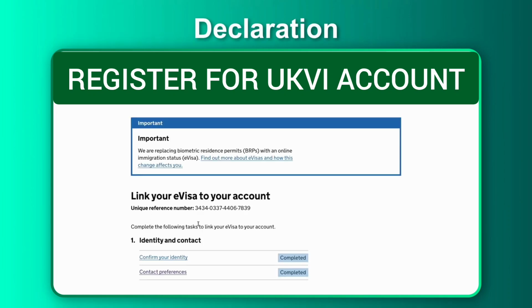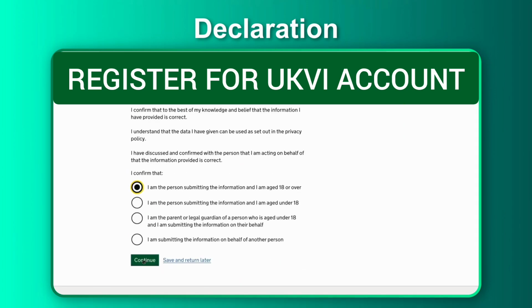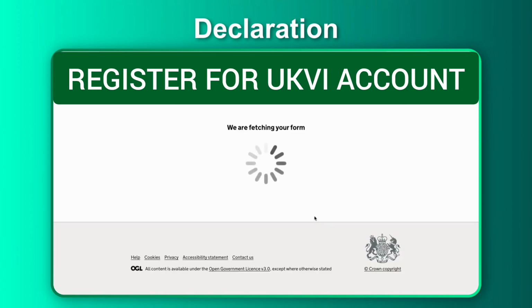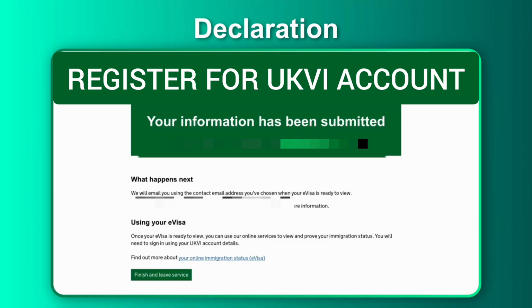And the last step is declaration. Here you'll first need to confirm that you are aged 18 or above. And lastly, we'll just have to submit our form. If you've done everything right, after you click continue and submit, you should see this type of screen. And on the screen, you are told that you'll receive an email whenever your e-visa is ready. If for any reason they want you to submit any more information or they want to confirm any information that you have provided, they will also contact you via email. So make sure to stay updated on your email.